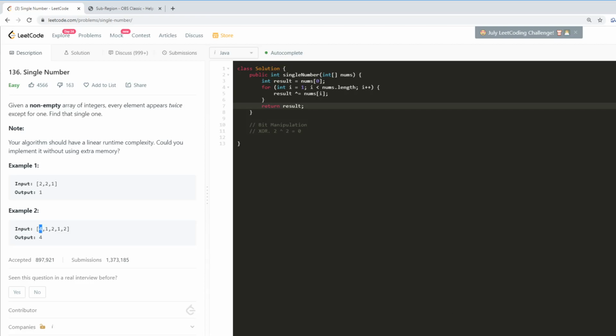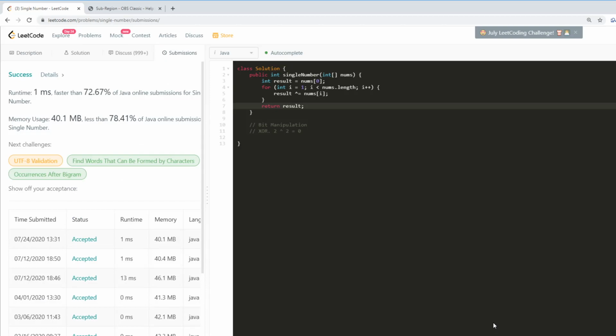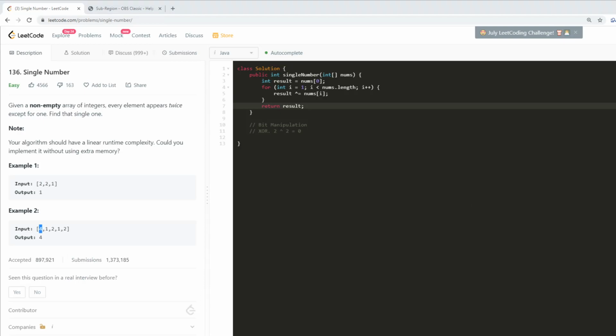So let's run the code and submit it. And boom, you have achieved linear runtime using constant memory. So that's LeetCode question 136.